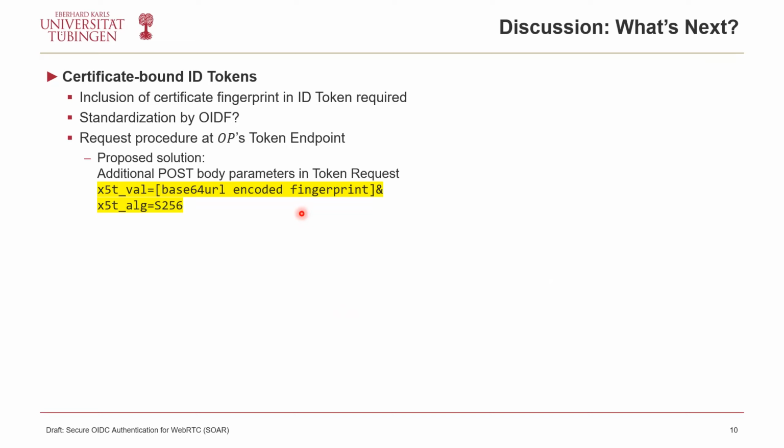And that's just a recommendation of mine. Maybe the format will be different in future. So I would recommend that we use this X509 thumbprint value as an HTTP post body parameter, and also add the algorithm that this fingerprint was generated with, for example, SHA-256. Yes, George?